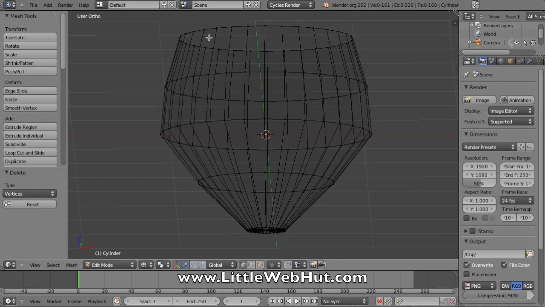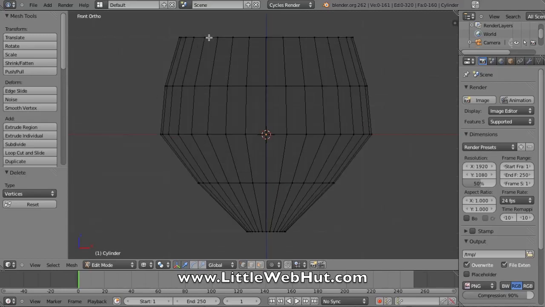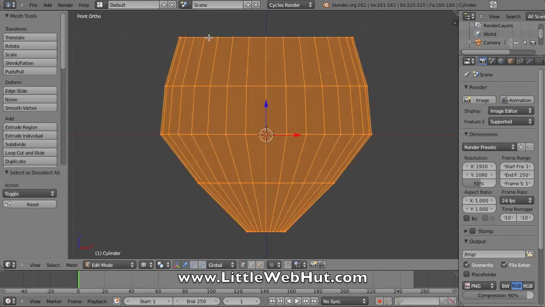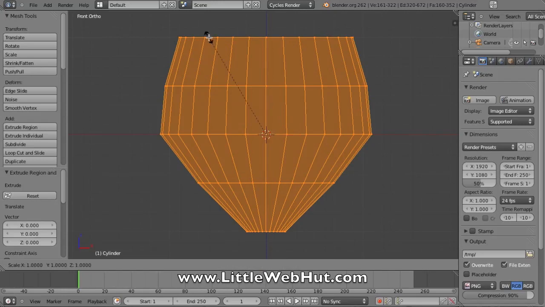Then next I'm going to return to my front view by pressing 1 on the number pad, and then I'll press A so that I can select everything. And then I'm going to press the key E so I can do an extrude, but I don't want to move it at all. So without moving the mouse, just press the left mouse button and that will lock this into place. And then press the S key. Now I can scale this entire extrusion that I just made.